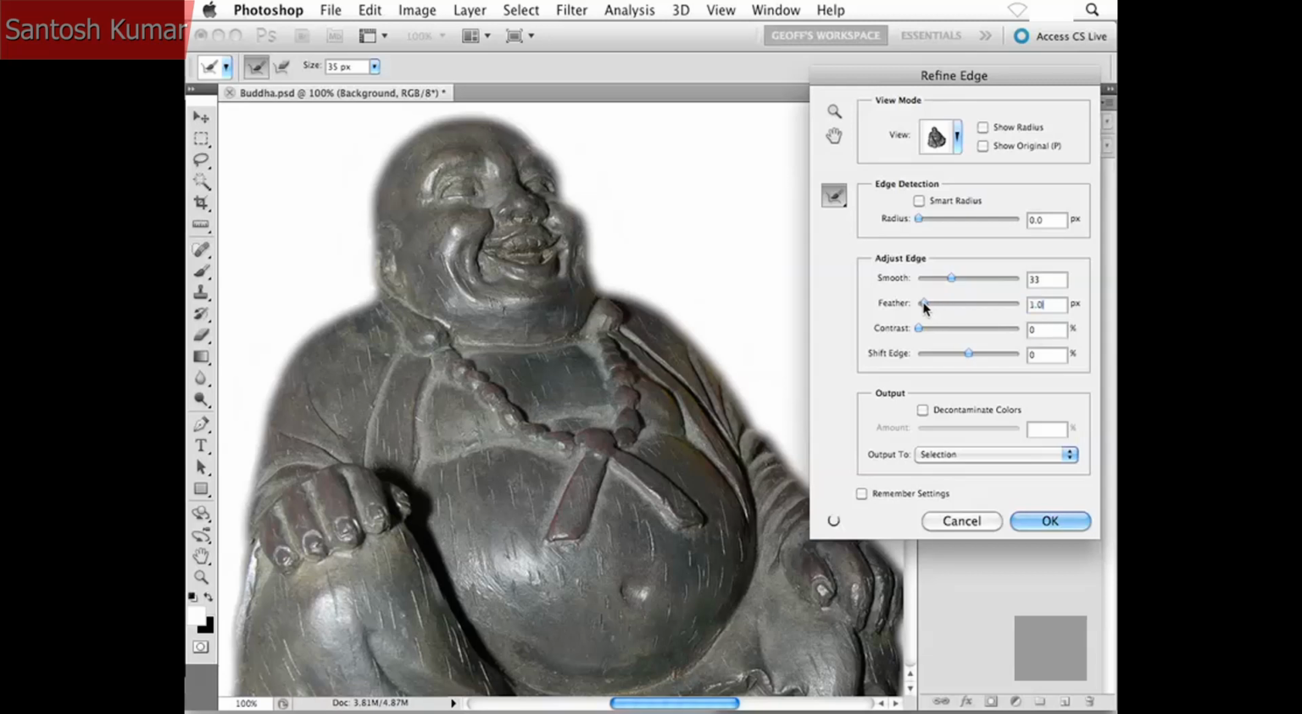Well, I don't want very much feathering at all, if any. Maybe I'll have mine all the way down at about 1 pixel, just so it's a little bit soft, so it won't be too hard of an edge. And then we also have contrast. You can use your contrast slider as well to further refine that edge. If I crank up this contrast, you can see how sharp that edge gets, and that looks pretty darn good to me, I think. And then finally, we have Shift Edge, which essentially will shift the edge inward on our statue. Notice how it's trimming in on the edge of our Buddha statue now. Or we can push it off the edge of our Buddha statue.